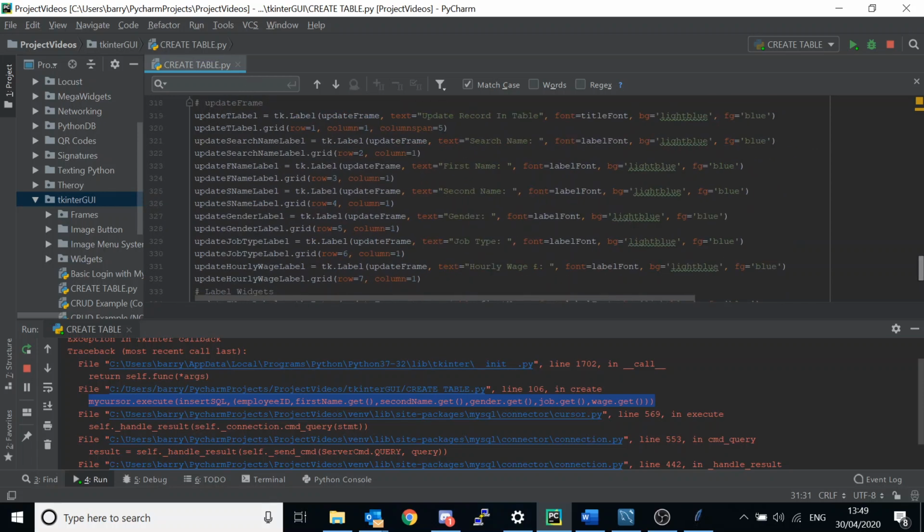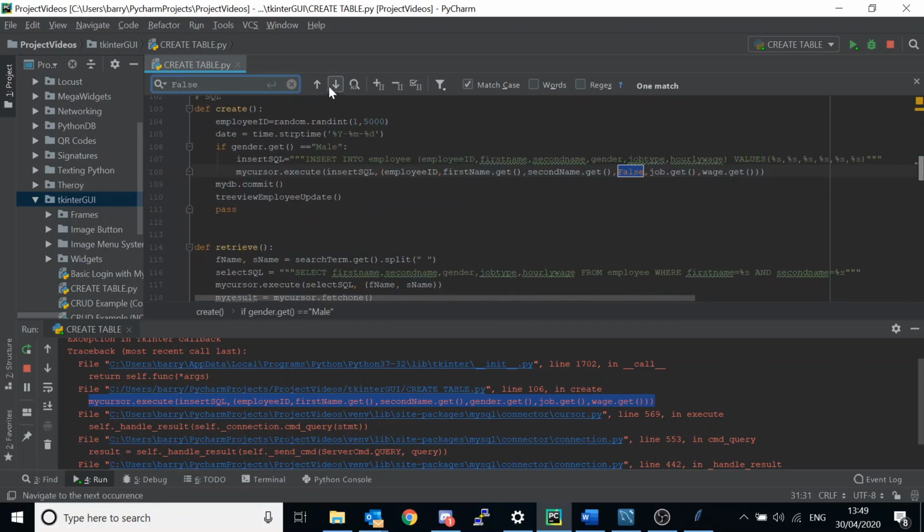Now where did we get to? Hold on. False. There we go. Right, okay. So job.get is fine. Wage.get is fine. And then of course we need our date. So our date is going to be date, and we don't put .get because it's not a tkinter variable. So that's fine the way it is.